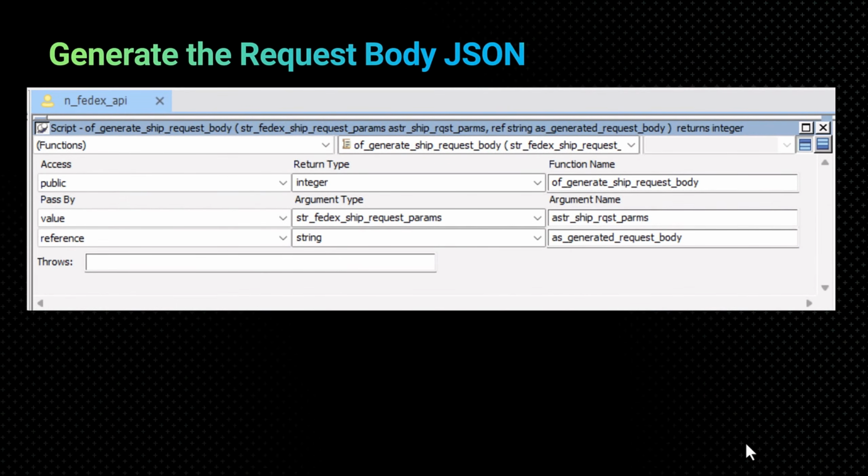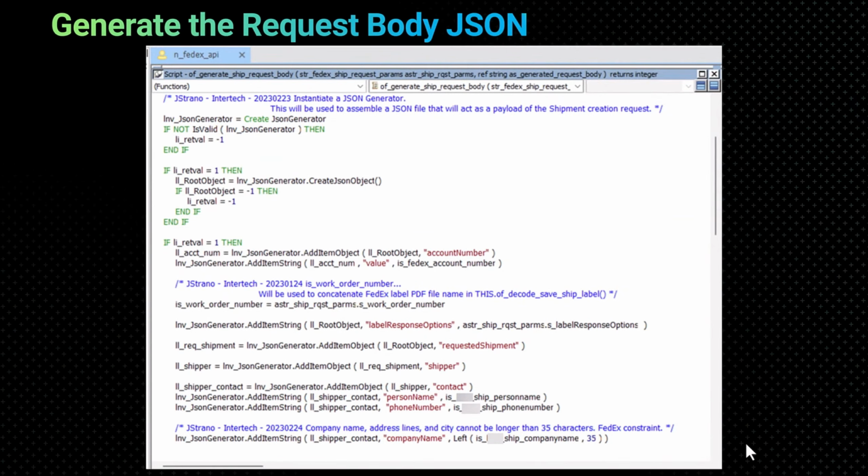Let's look at what it took now to generate the JSON that ended up being the request body for the FedEx create shipment web service operation. We see here in the signature that I'm passing in a structure that has all the FedEx ship request parameters that are required, as well as getting the request body string out of the method by reference here in the AS generated request body. We see the first thing that I did was to create an instance of the JSON generator. And then I called the create JSON object. So now we've got our root object for that JSON document.